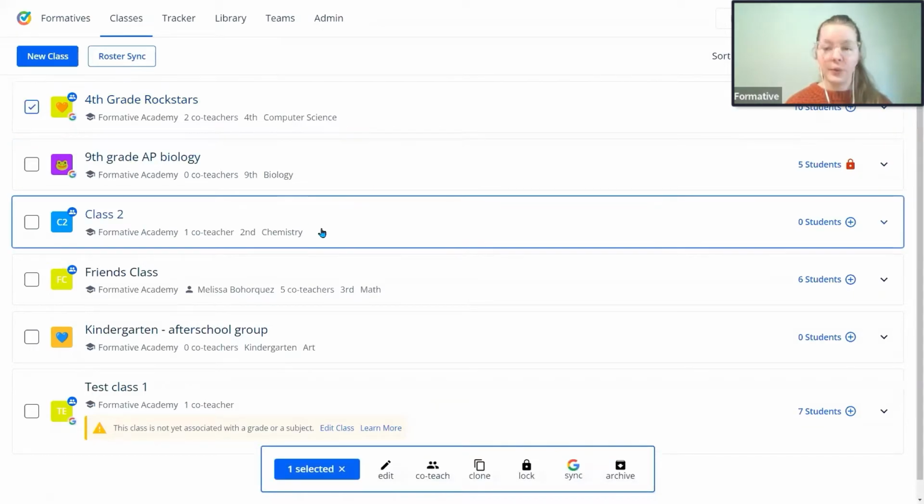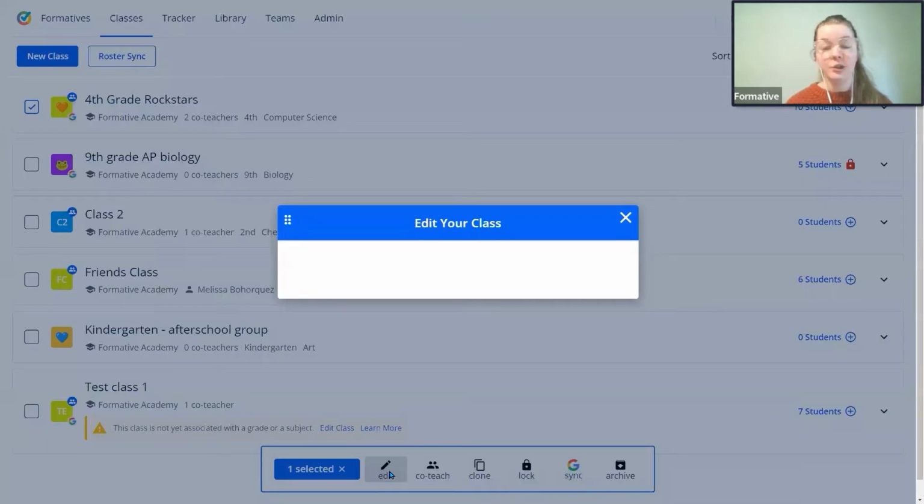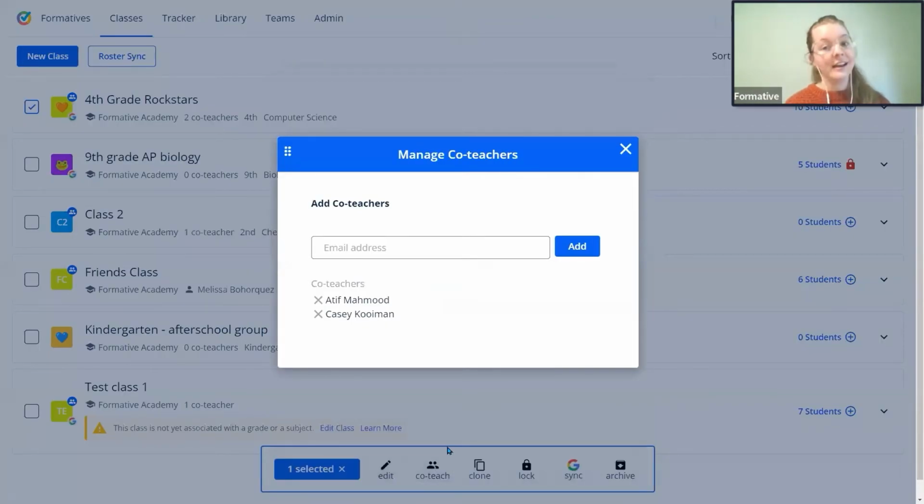By clicking on this little square right next to any of my classes, and you can see that this is a Google Synced classroom, indicated by that little G logo, and I have co-teachers on this class, indicated by that little double person logo. I can choose at any point in time to edit those class details if I would like. I can add a co-teacher, and a co-teacher is going to be able to see all data from my class, assign formatives to my class, and any formatives I assign to that class are also going to show up for my co-teachers on their dashboard. So that collaboration is really built in and easy if you're looking for that type of tool.